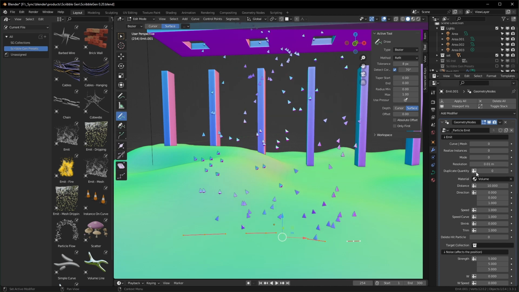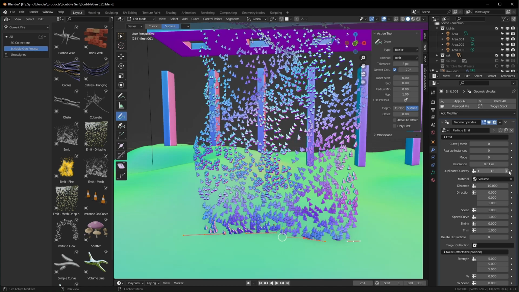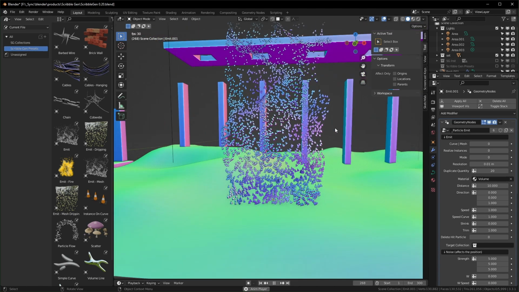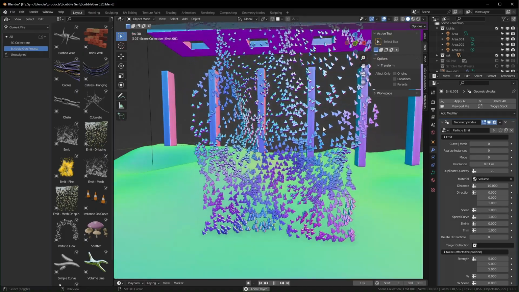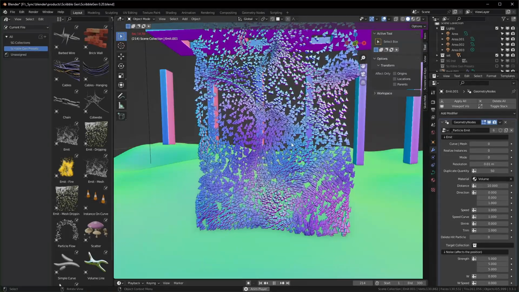To make this easier, I also just have a duplicate thing right here. So you can just duplicate it a bunch of times if you want it to be more dense like that. You can set it to something really high, just get like a whole wall of particles like that. And because these are all instances, they still run pretty fast. You have to turn this up pretty high before it starts slowing down.